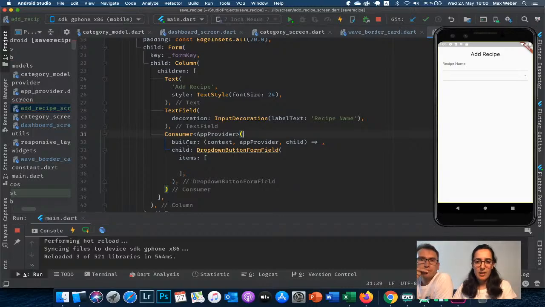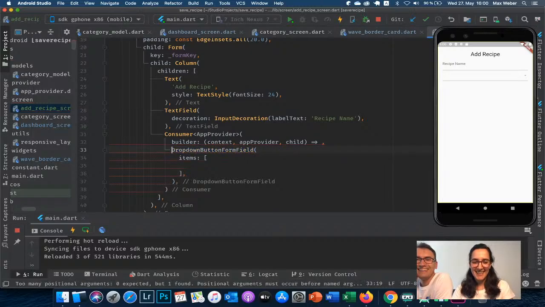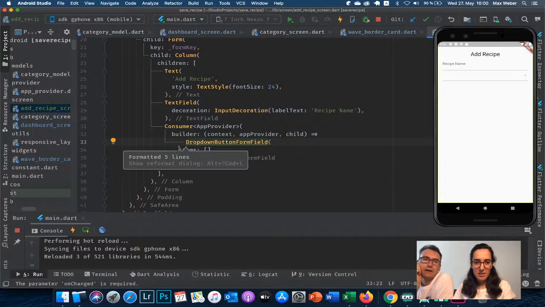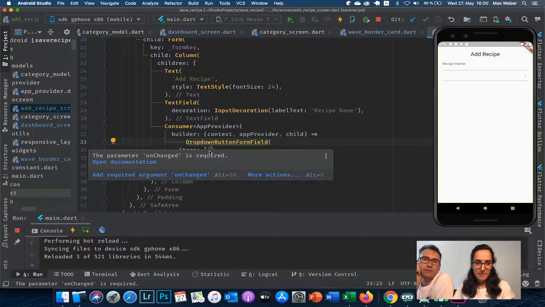Okay. Now. So now we have the context, app provider, and child, because a builder is always with a context, right? Yes. That is very important. And we want to return the drop down button form field. What a name! Yeah, you have to remove that. Yep, this one. Good. Let's see. Okay. Does it get better? Now we have inside of the drop down form field.